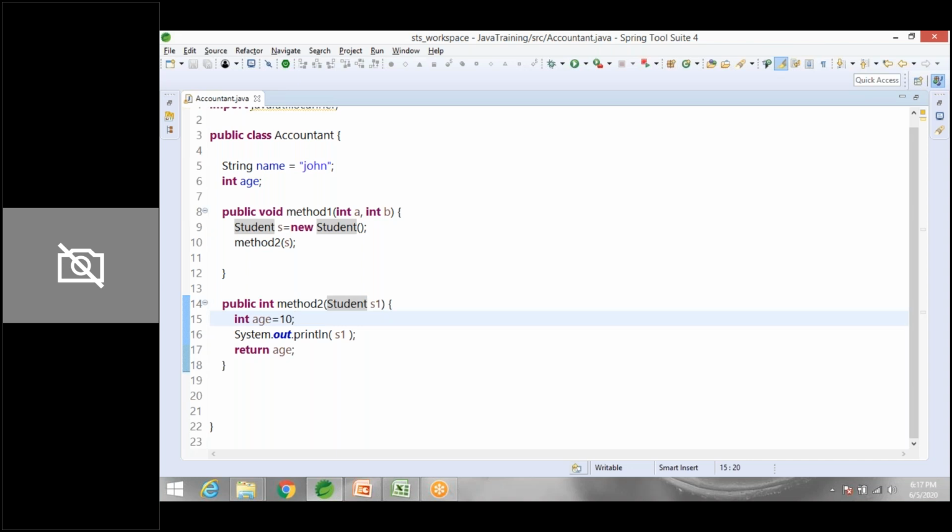What's the data type of S1 variable? It's a reference variable of student class. Good.